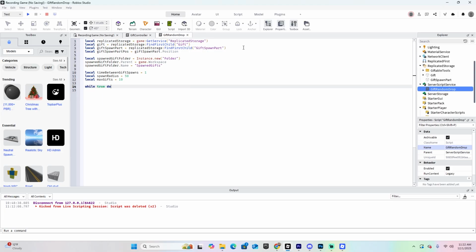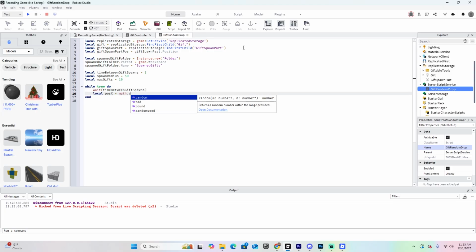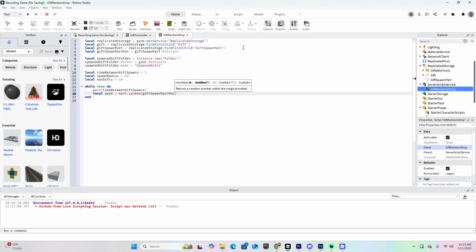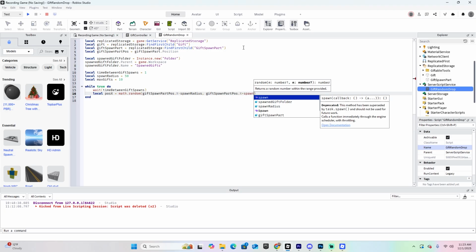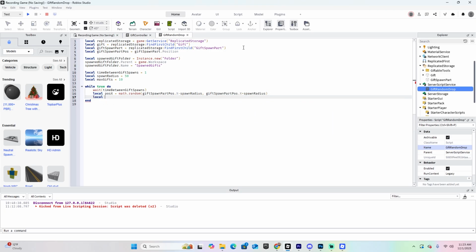While true do, wait(timeBetweenGiftSpawns). Local posX = math.random(giftSpawnPartPos.X - spawnRadius, giftSpawnPartPos.X + spawnRadius). Local posZ = math.random(giftSpawnPartPos.Z - spawnRadius, giftSpawnPartPos.Z + spawnRadius).